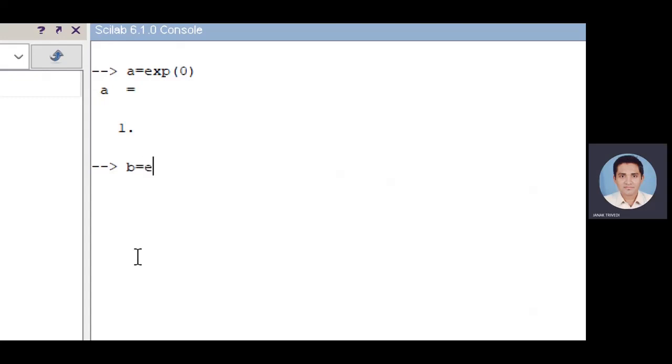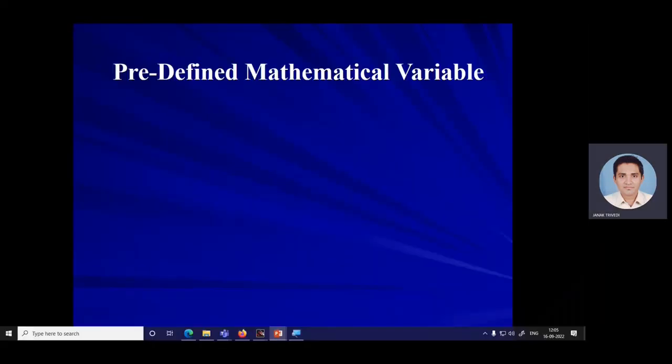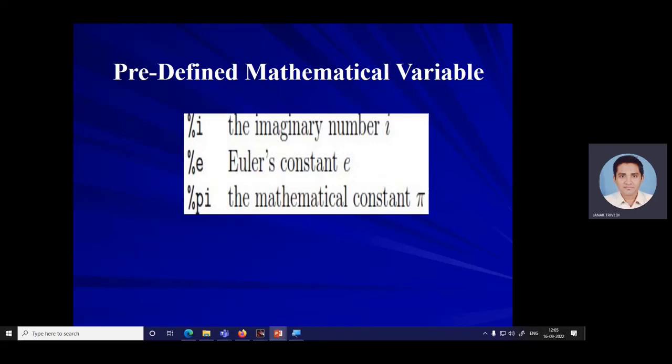We can also check the exponential 1 value. So b equal to exponential of 1. So that is around 2.71. Okay, similarly we can also check log value, like log 10 is 1. So that answer is also 1. Similarly we can check other mathematical functions with the help of Scilab. Let's move to the next part. Then predefined mathematical variables: imaginary number percentage i, percentage e the Euler constant, and percentage pi, the mathematical constant, can also be used with the help of Scilab.